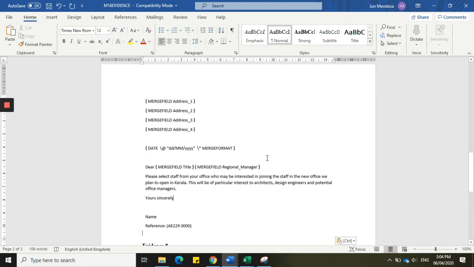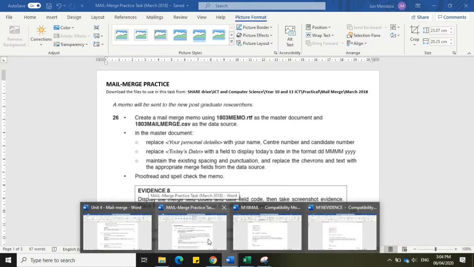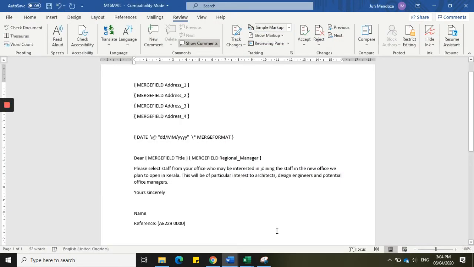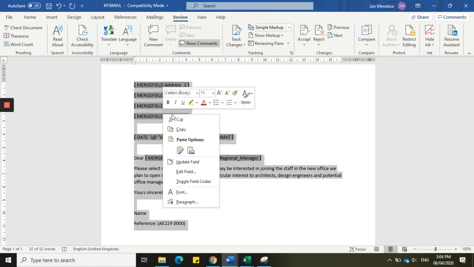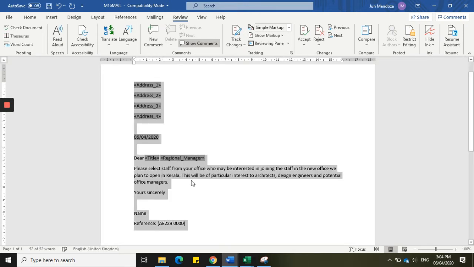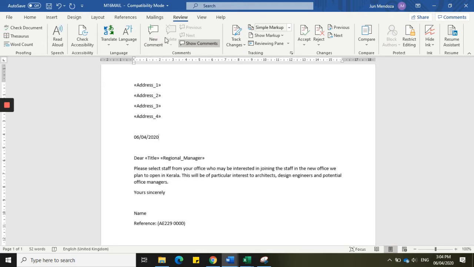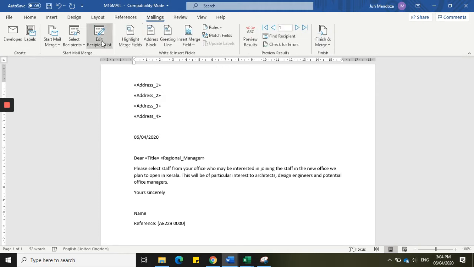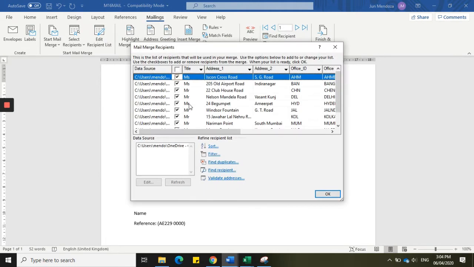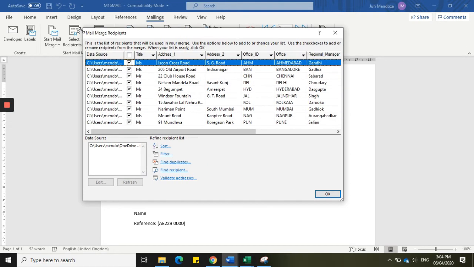So what we need to do is go back to our master document, select all, and remove the toggle field. Okay, that's off. And then we need to check our recipient list. It says that based on the recipient list, we need to show only the letters for Bangalore and Chennai.